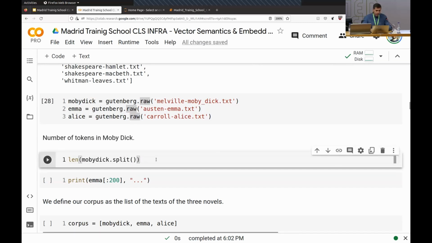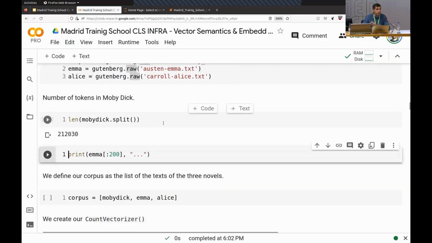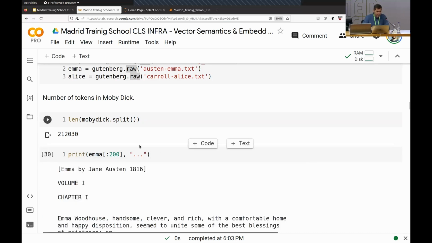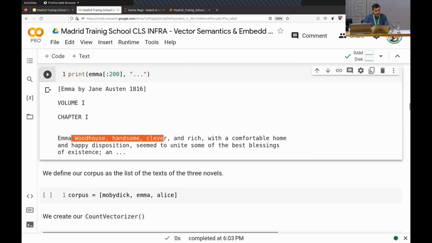And let's just count the number of words. This is an approximation because we're just splitting by spaces here, so it's not doing really anything with punctuation marks, exclamation marks, and things like that. And let's print a few characters of Emma. And then we see that this is the format it comes in. So volume 1, chapter 1, and then the actual text. Well, that's how it starts, right? Emma Woodhouse, handsome, clever, and rich. That's the very beginning of the book.